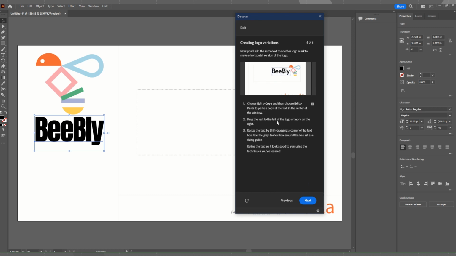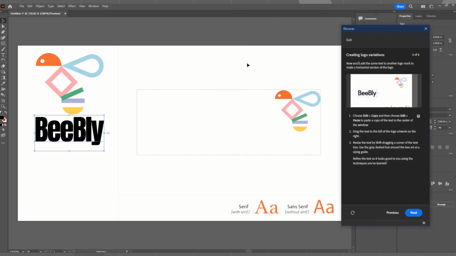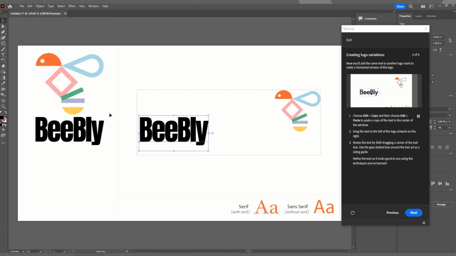And then we're going to choose edit copy and then edit paste to copy to the center of the window. So we're going to take this one right here. We click, we go up to edit copy, and then we're going to go edit paste. Now let's paste that into the center of the window. Drag the text to the left of the logo artwork on the right.